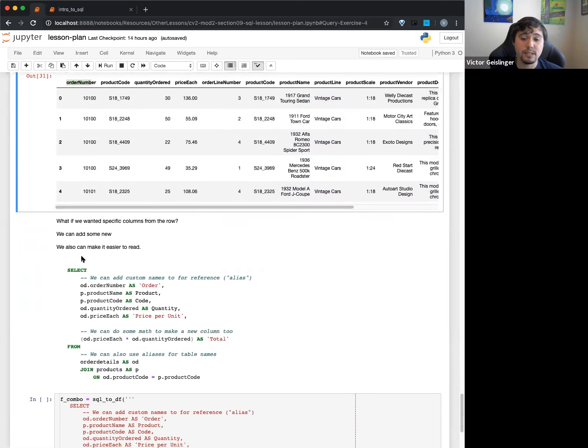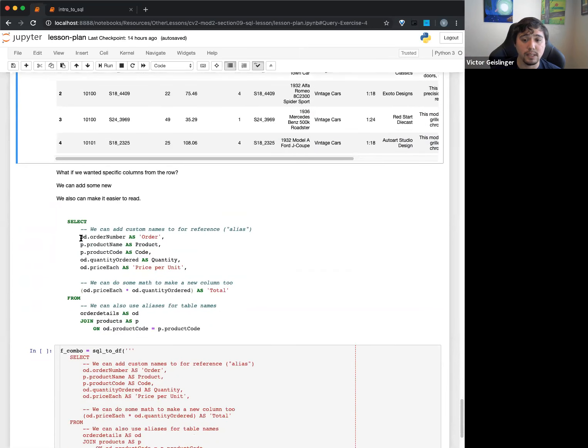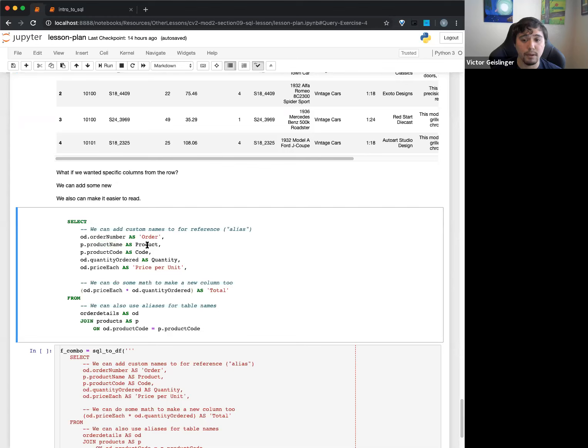So this right here is just some code we'll run down here. Basically, we can add custom names. So we can say, okay, order number, product name, we'll rename it as order, product, code, quantity, price per unit. Note that I put order in quotations. The reason is that certain keywords in SQL, like order, or the same thing with select, if I put that there, it will give me trouble, saying, I don't know what you're talking about. So this avoids that issue.